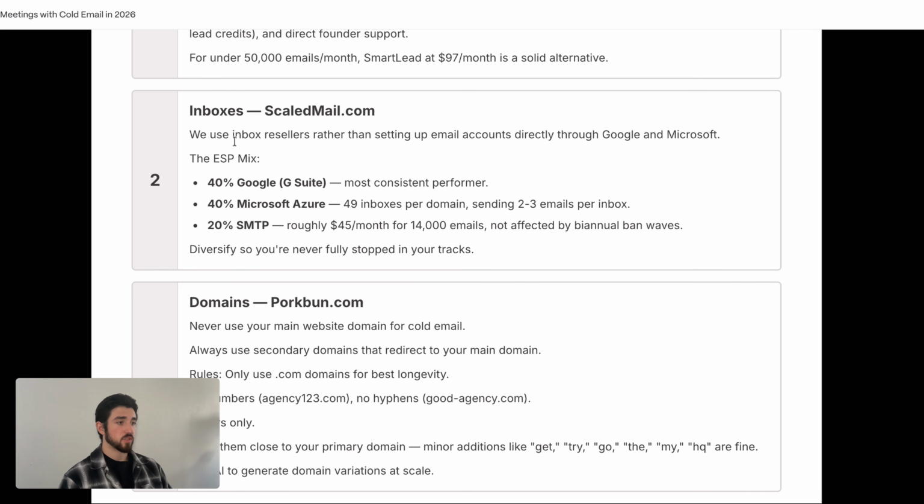Inboxes, so we use scaledmail.com. They are an inbox reseller, and they have email accounts directly through Microsoft and Google. The reason why you want to use a reseller instead of purchasing inboxes from Google and Microsoft is that if you're buying them directly from the companies themselves, they're pretty expensive. They're like $7, probably like $8 now, now that it's 2026, because of inflation. So $8 per inbox is very expensive at scale. Whereas using a reseller like Scaled Mail, instead of paying $8 per inbox, you can get inboxes for like $3 per inbox, and you're getting the same quality.